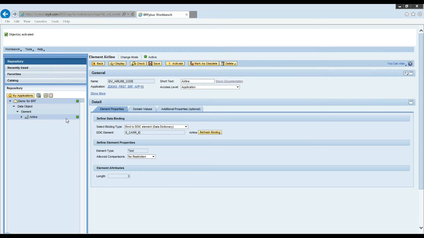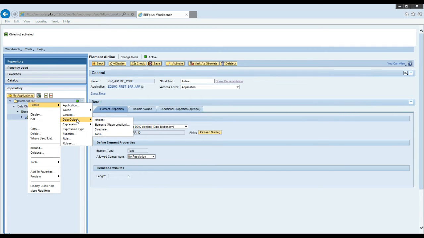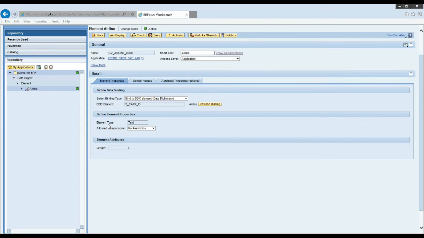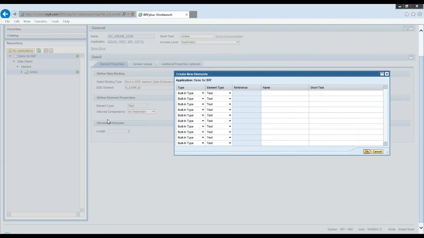Similarly, I can create multiple data objects together also. Let me right click, create data objects, element mass creation. So I can create multiple data objects together. So you can say I want to create, let's say, text type, GV, global variable underscore text. I want one as data element, DDIC element type. Reference is S_PRICE, GV_applied_price.